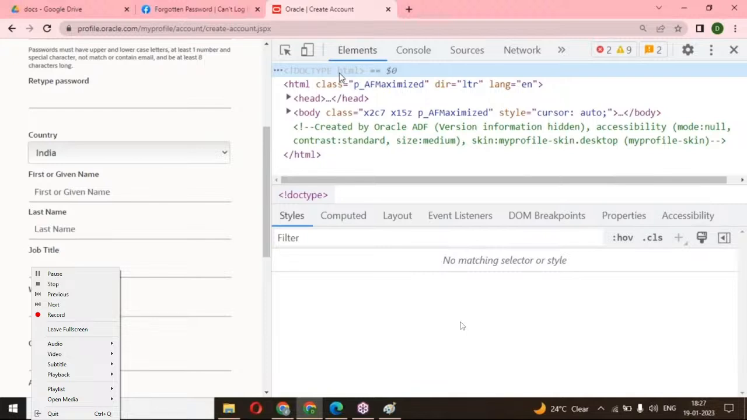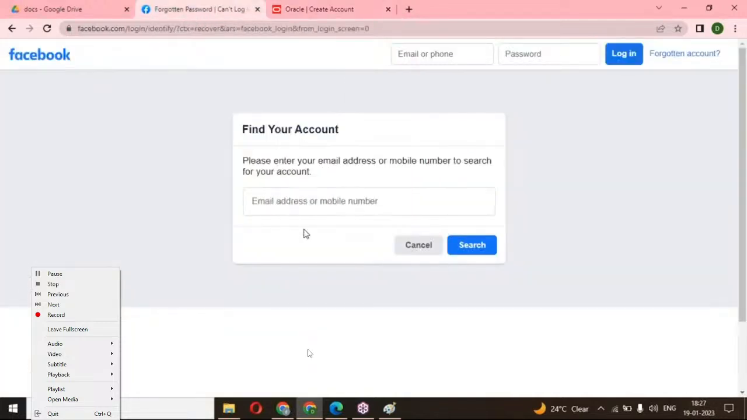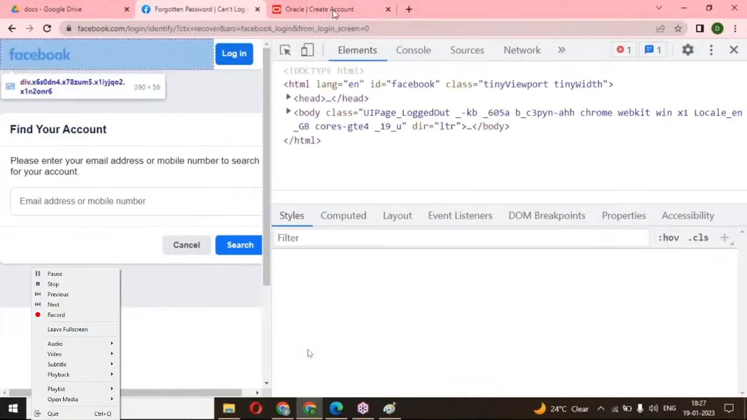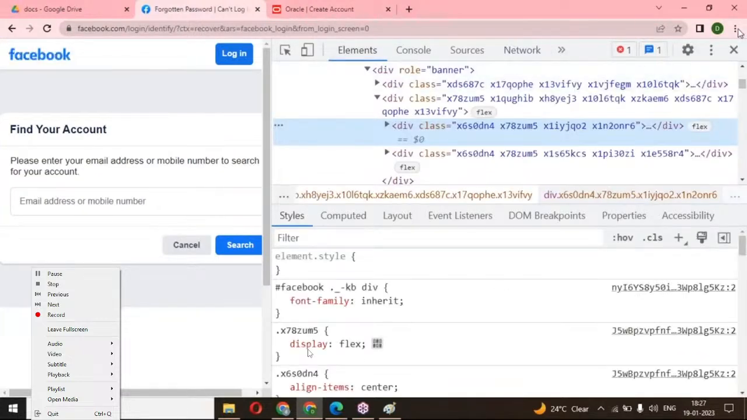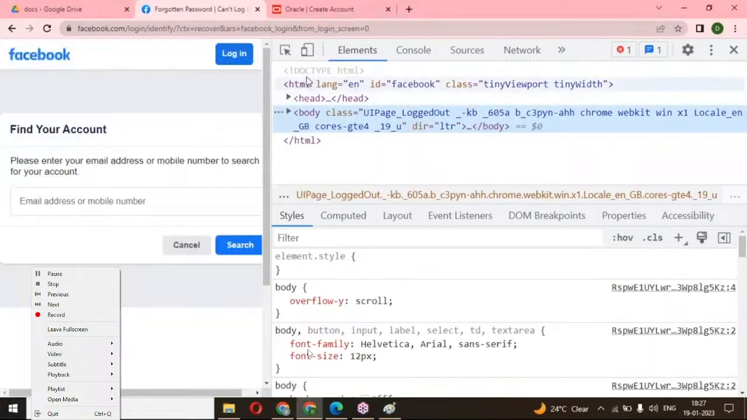This is the standard code of HTML. If you check Facebook, or Oracle create account, or any other website, and right click and inspect element on that, you can see doc type, HTML, head and body. This is the common code for every application. For every web page, we can use doc type, HTML, head and body.